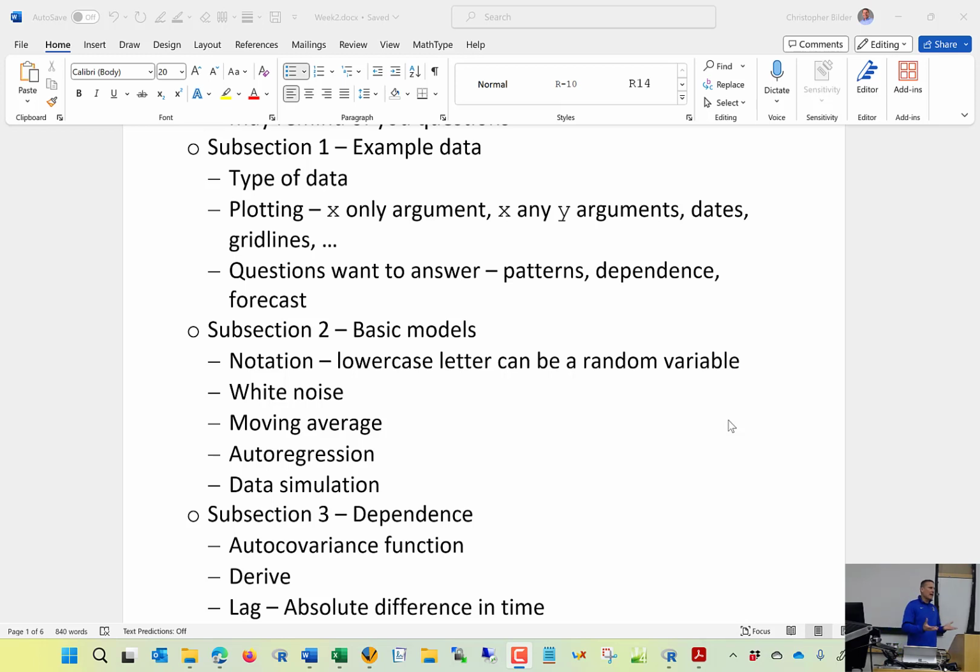Now, once you plot the data, you're interested in understanding what kinds of patterns we see there, and what kinds of dependence you see in that data. And lastly, and this is more so getting into the future, how can we forecast? Because if you see certain patterns or certain kinds of dependence, that might lead you to think about what the next value could be, for time, let's say, n plus 1 or n plus 2.